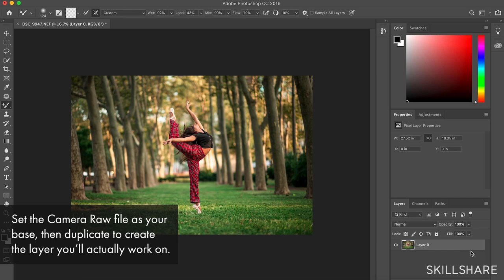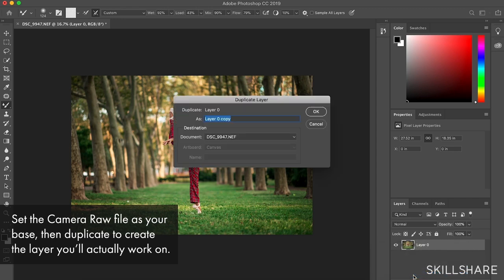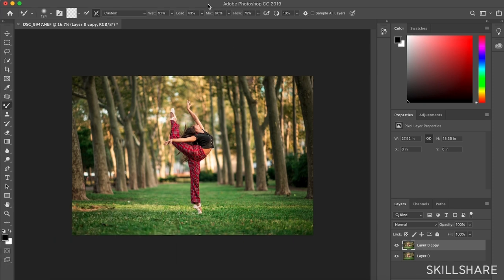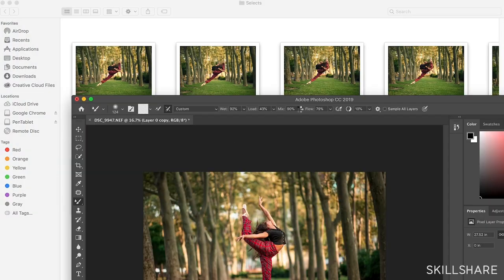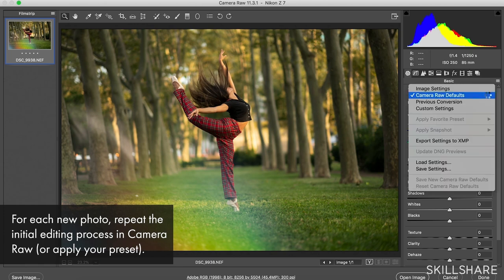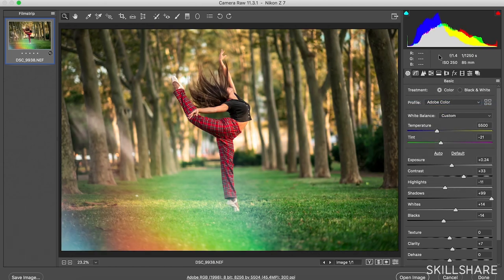At this point in the process, we're gonna unlock our base layer and duplicate it, just in case we do anything funky with the original one, we have a copy to go back to. So we just opened our raw file with the rainbow reflection in it, and all we're gonna do is go over here and press previous conversion. That way it'll give us the same edit we applied on our previous one. So we're just gonna go ahead and open that.